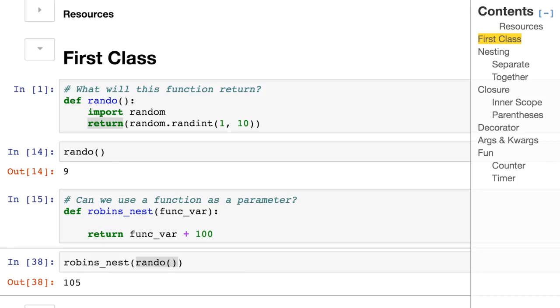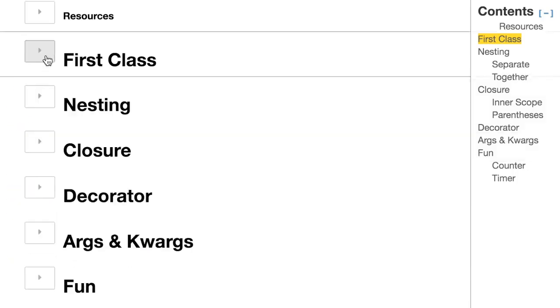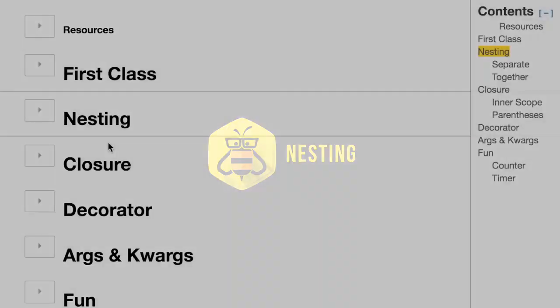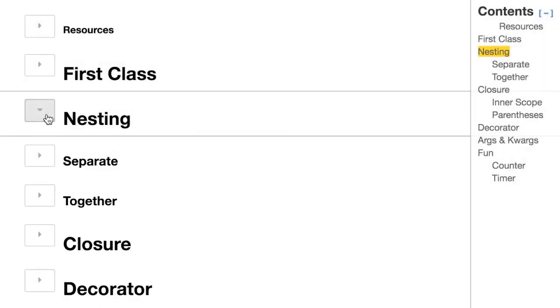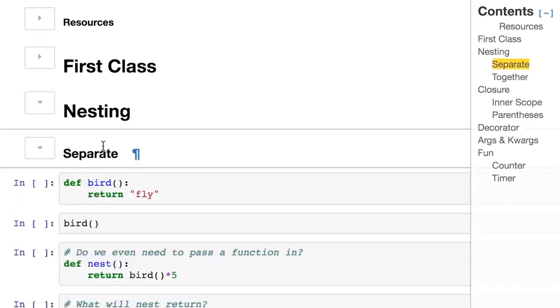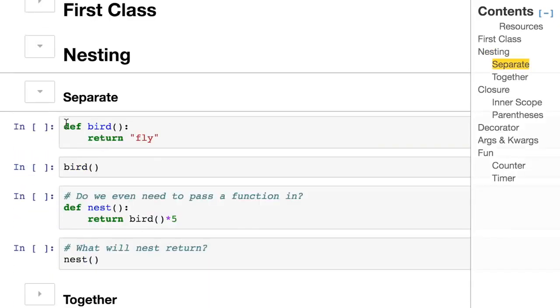So really cool to understand first-class functions means that functions are treated as objects and they have all of those same first-class rights. So we talked about passing a function into a function, but let's talk about nesting, meaning the functions are inside of the functions. So we can look at it a couple ways. First, we can think of them as separate containers where one is just going around like a kitchen and grabbing whatever it needs because it's got access to everything in the kitchen. And that's what I call this separate category.